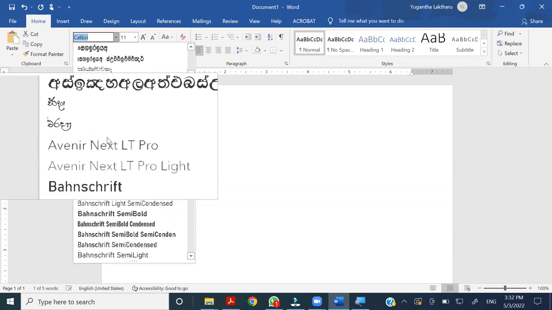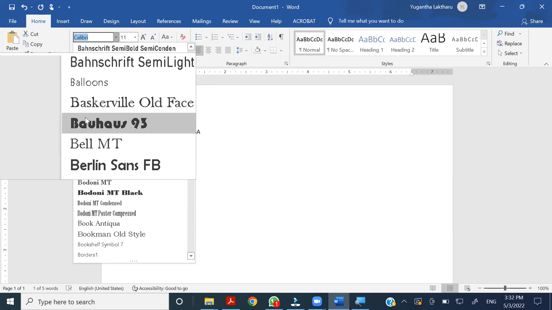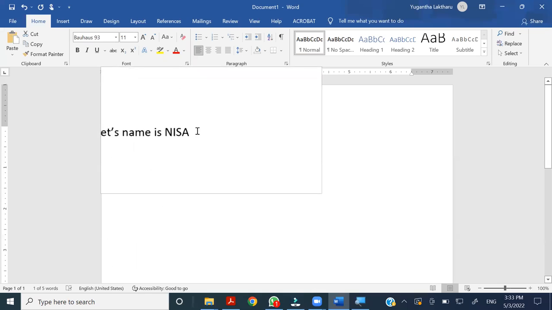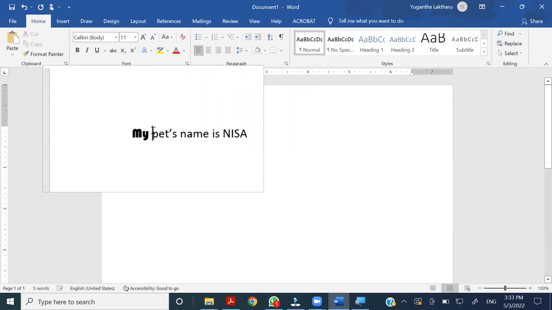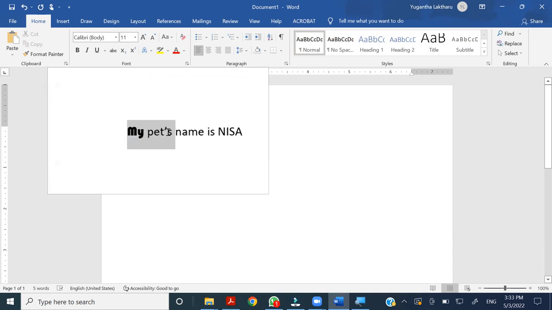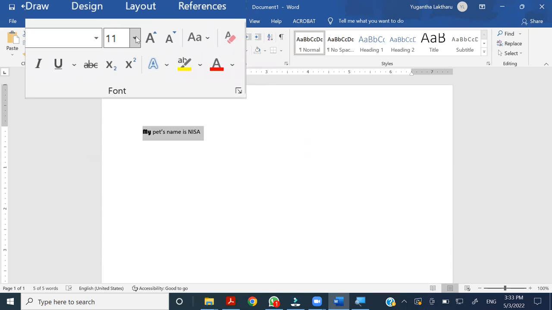Right, so for the moment, I'm just selecting this. That name is a little bit awkward. It says Bauhaus, yes, Bauhaus 93. So I just select it. You can see that the word "my" is different from the rest of the things. And as well, I can select the entire sentence and I can change the font size.